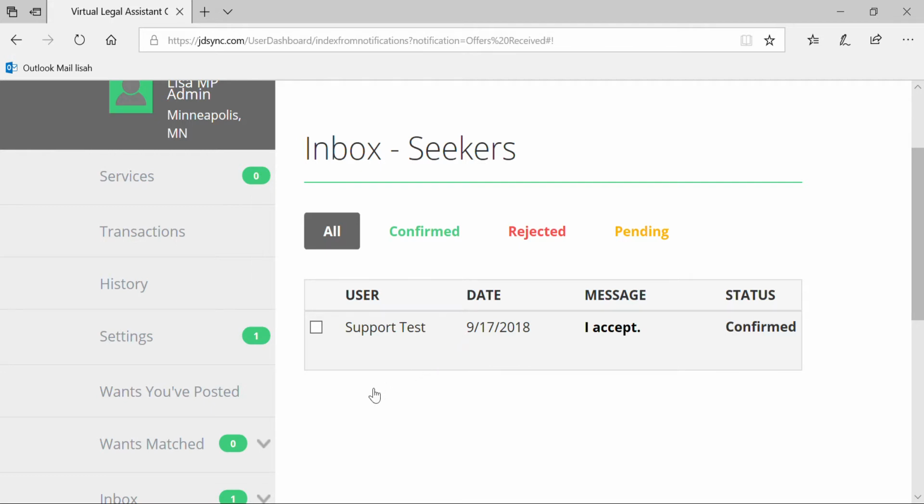Here, of course, type of business. If you are a business entity, go ahead and indicate so. If you're an individual, that's perfectly fine as well.